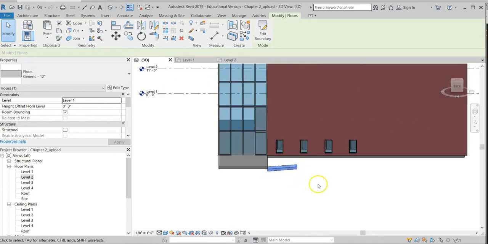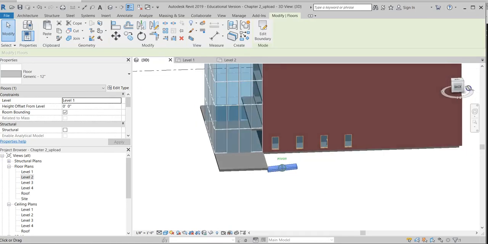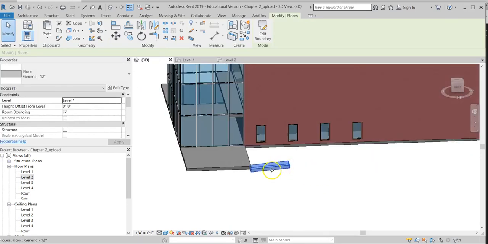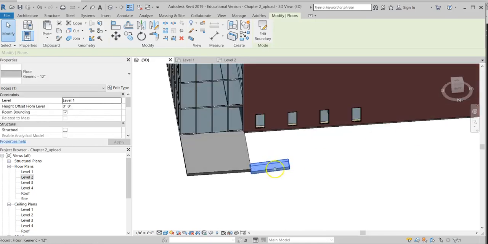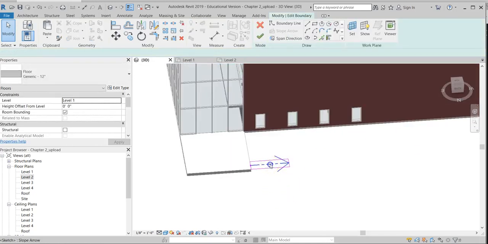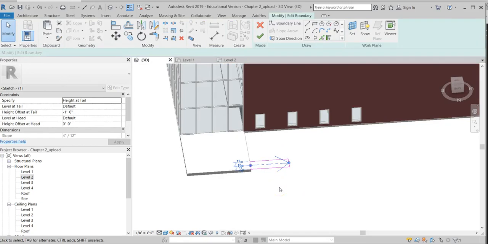Okay, so depending on where was the direction of my arrow, it actually did not do what I intended to do. So what I'm going to do is that I'm going to double click on the floor, select the arrow, so it actually needs to go the other way. So height at offset should be -1. So I'm going to change the height offset at tail to 0, height offset at head to -1. So again, depending on which way you draw it, you might need to.